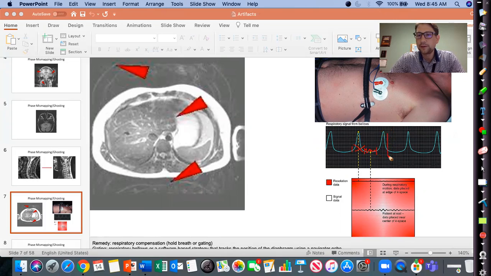But then it'll wait a little bit longer because the patient has those respiratory bellows on, so it can tell when the patient's breathing, and then it will scan again during this time. The only downside to this, once again, is your scan time is going to go up because it's not scanning continuously, it's scanning on expiration. If the patient's able to hold their breath, though, that's the best option.